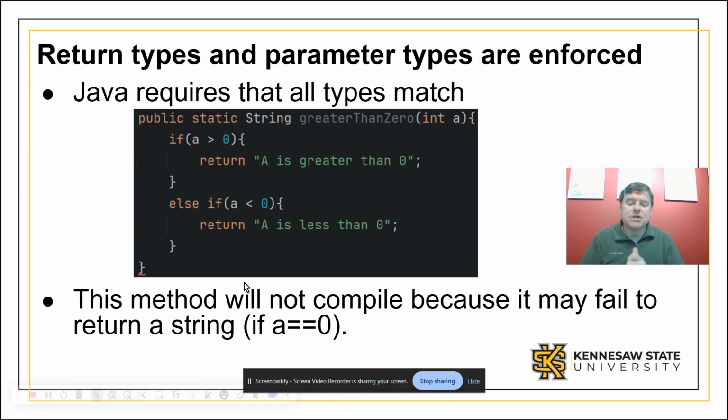Alright, so return types and parameter types are enforced. I've said this many times, but let's take another example. So here's a method that's called greater than 0, which expects an int to be passed in, and it returns a string, and that string is going to either say yes, it's greater than 0, or no, it's not greater than 0. Okay, so what is going on here?